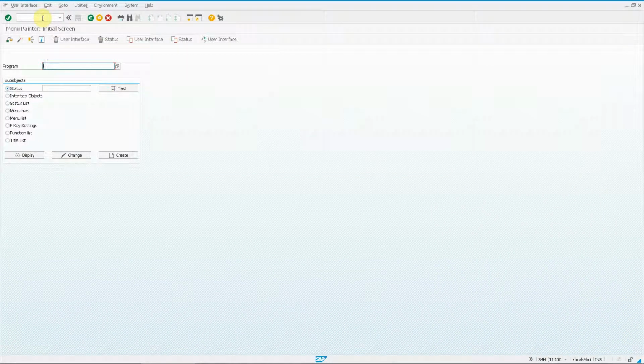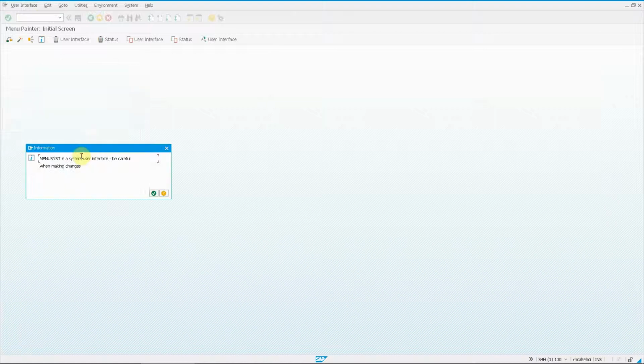You have to modify the menu for program menu syst. This status should be MEN. So that's what we're gonna change. Of course this is a system user interface, that's part of every screen, so you have to be careful.